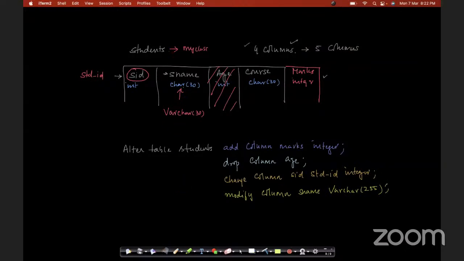Finally, we can change the name of the table. There are two ways to change the name of the table. One is you can say alter table students rename to my class. So the table name will now be changed to my class.